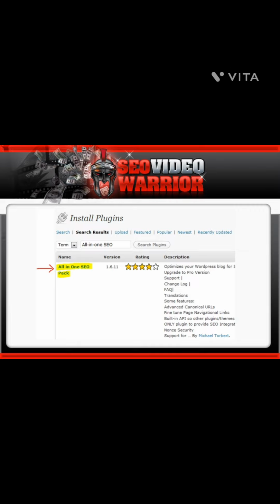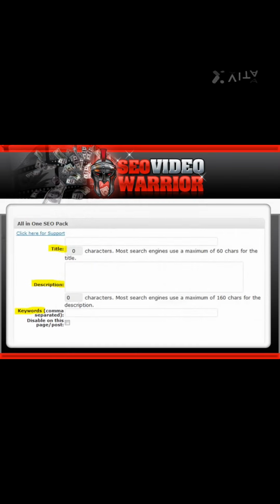Number 5. Next, go to WordPress.org and search for the All-in-One SEO plugin for WordPress. This is a handy, free plugin that will also help get you ranked in Google faster.